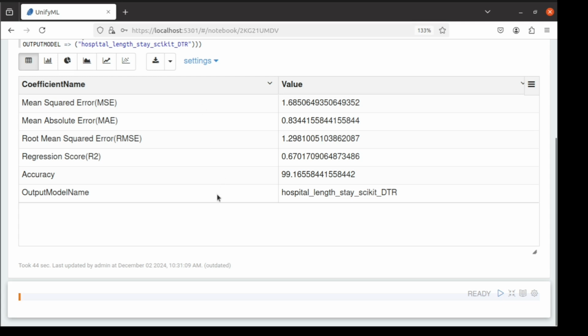Output of Scikit-Learn Decision Tree Regression. The output includes MSE, mean squared error, MAE, mean absolute error, RMSE, root mean squared error, R² value, accuracy of the model, and the saved output model name.